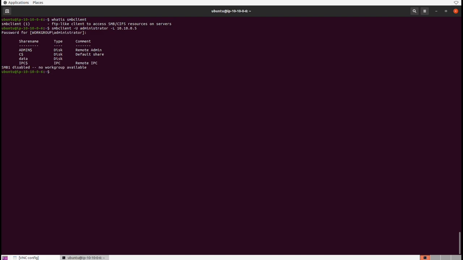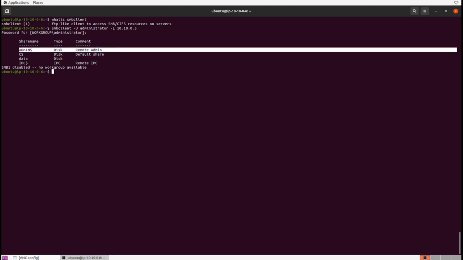So let's run through what these are. First, we can see our data share. So that's available to us to connect. And let's look at the other ones now. We also have the admin share with a comment of remote admin. The admin share is really important. It actually allows system administrators to remotely access the system files and perform administrative tasks. And an example might be to remotely install software updates on multiple computers.